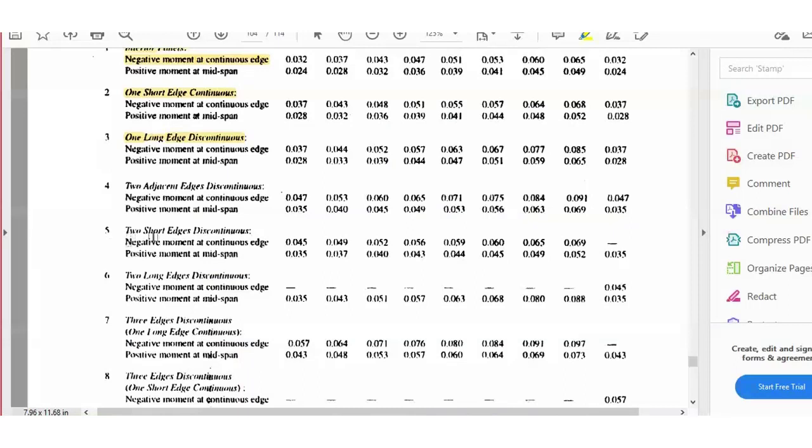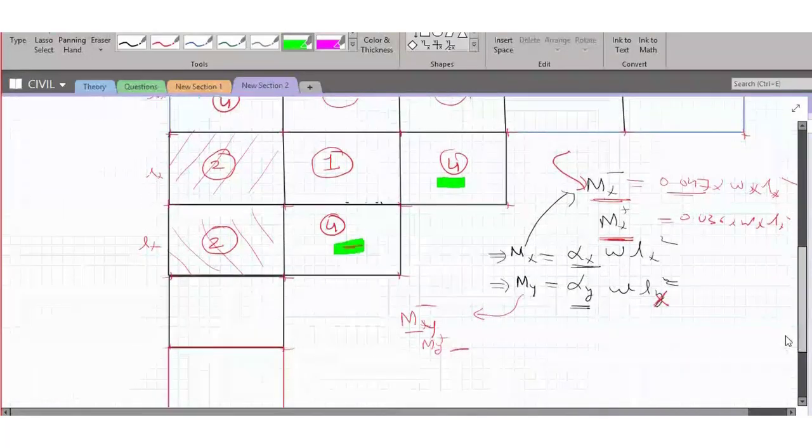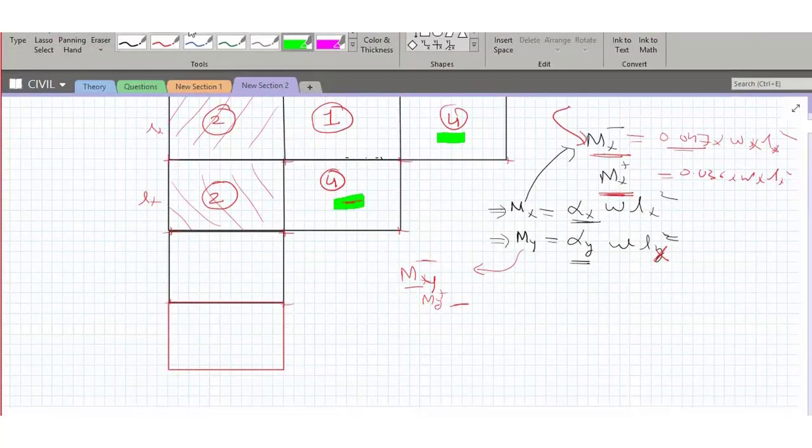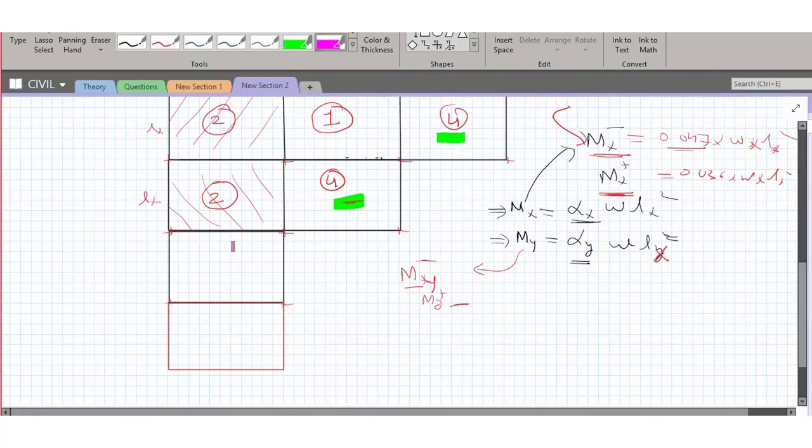Read case number 5. Two short edges discontinuous. It is mentioned that two short edges are going to be discontinuous. So where can you get two short edges discontinuous? You see this case. This is Lx. This is also Lx, right? Here it is discontinuous. Here it is discontinuous. So you can see two short edges discontinuous. So this becomes case number 5. If someone says design this particular slab panel, I'll be referring to case number 5 from Table 26, which is given in Annexure D of IS 456:2000.